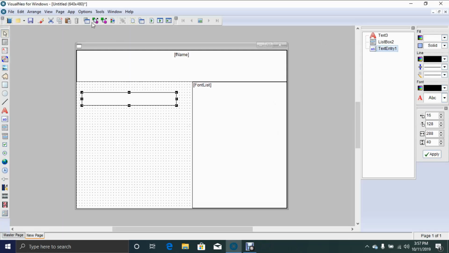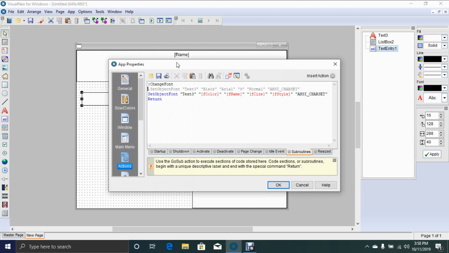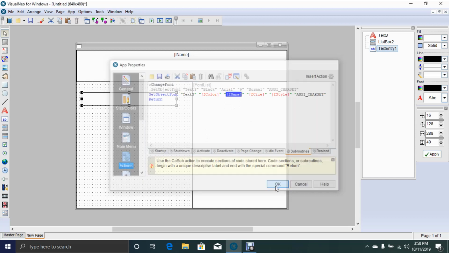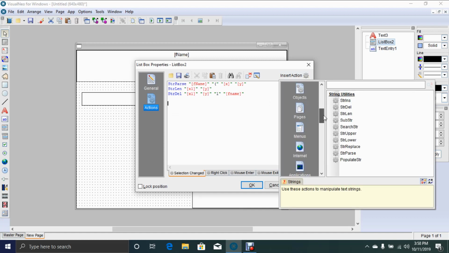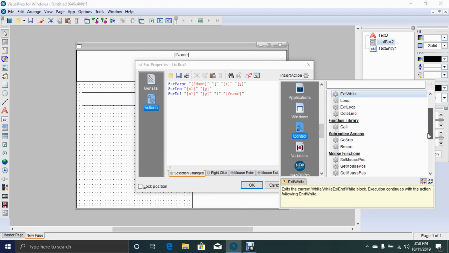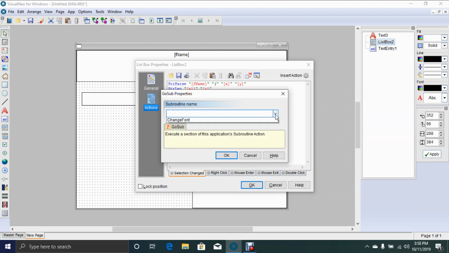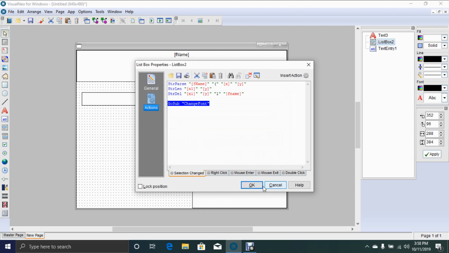Now, if you remember, we made a subroutine called change font that's actually going to do the changing. It's actually going to manipulate the properties of this text object, and fname is right here. And in what we just did, we got the font name, we trimmed it, and we put it back into fname. So we're going to call on this every time we make a change. So let's go here, and if you go back to control, down here you have subroutine access. We're going to go to the subroutine we created, change font, and run it.